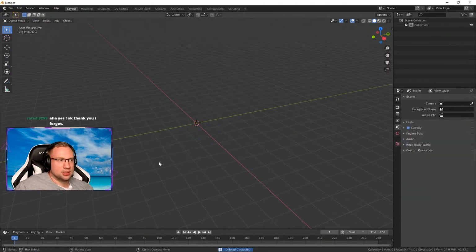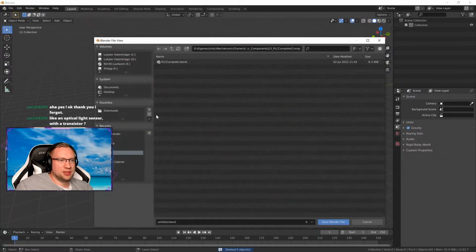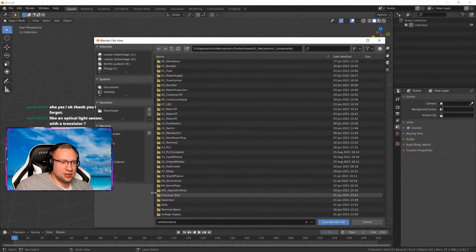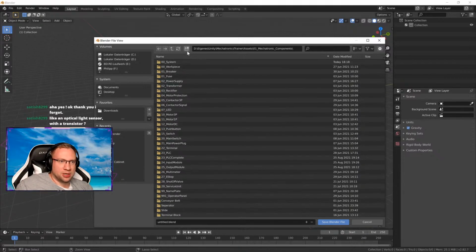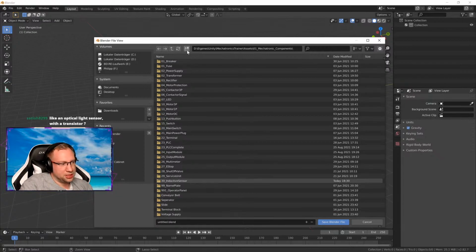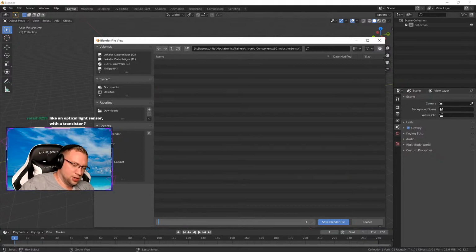Hey, delete. Let's save this thing here. PLC. No, I want to save it in... Make a new folder. Where do I make a new folder? Let's call it 30_inductive sensor. Like an optical light sensor with a transistor? No, this is just going to be a simple inductive sensor.